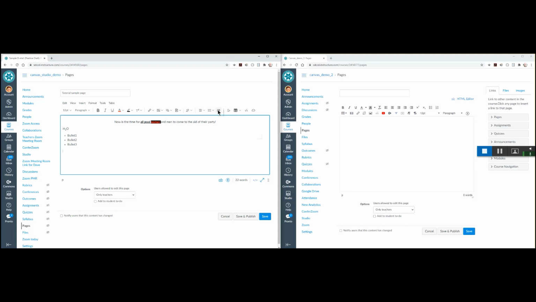Our indentation options have now been put into a menu as well, so that indent and outdent are accessed through this same icon here. If I want to indent my formula here, I can just put my cursor there and click the indent, or vice versa.